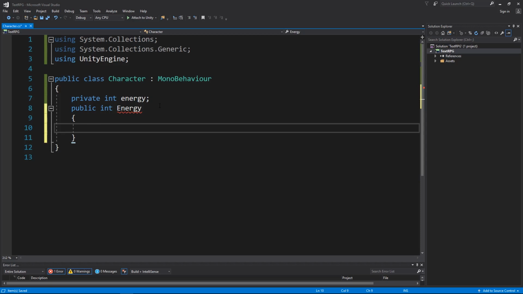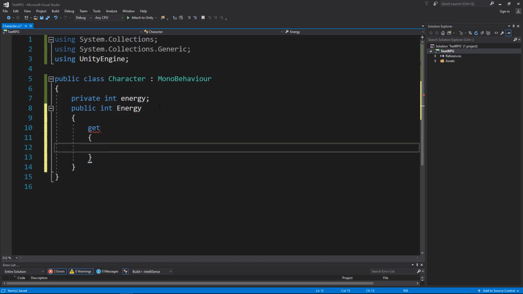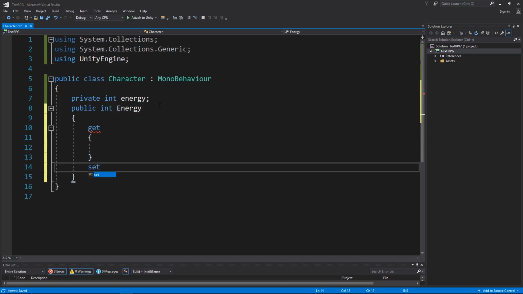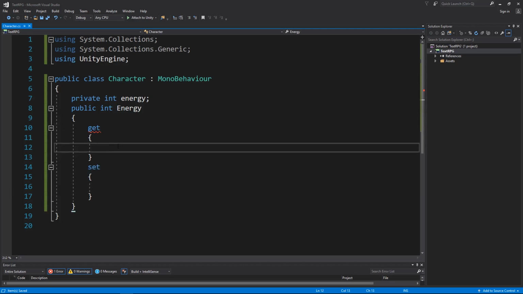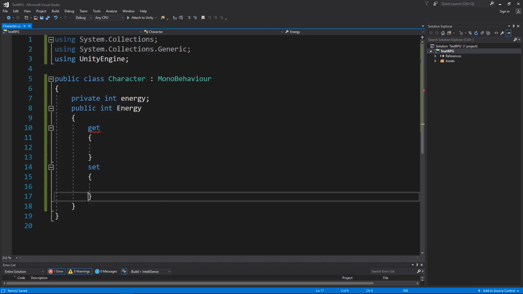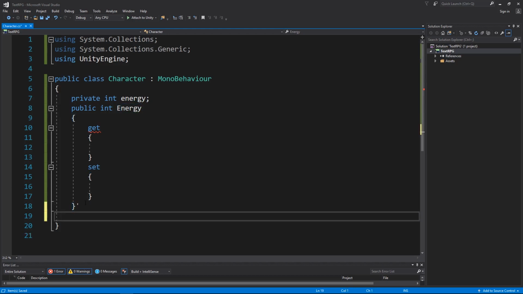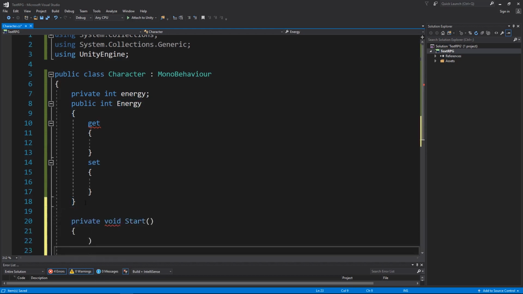So I'm going to add my curly braces here, kind of like you would do for a method. And what I'm going to do is type in, like I had before, get, curly braces, and then go down and do set, curly braces. Just like that. So you have get and set. Now this allows me to define what happens when I get the value from energy and whenever I set the value for energy.